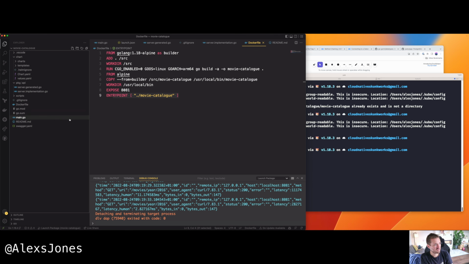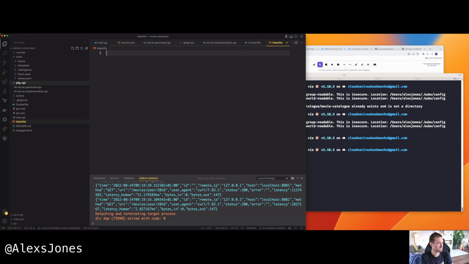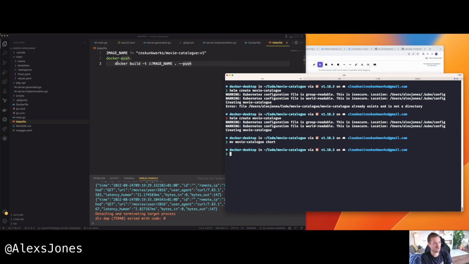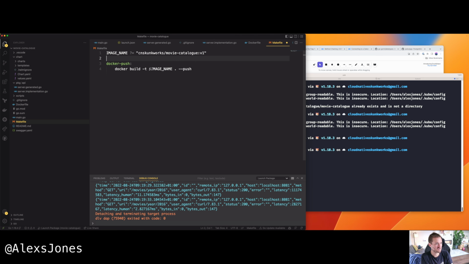So what I think is a good thing to do right now is to build a bit of machinery around how we start producing images. So let's create a makefile. Docker push. That's going to be Docker build, and then push. The image name is going to be, what do we call it? So I'm on my CN Skunkworks account, movie catalog, v1. I have very little faith in anything I write, so let's just make sure that works.